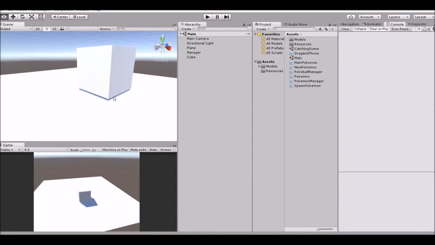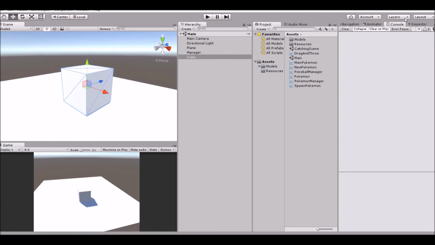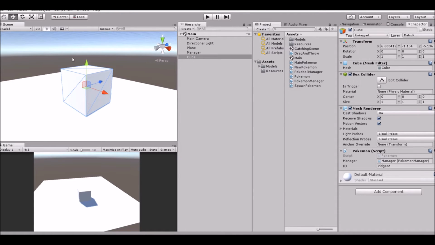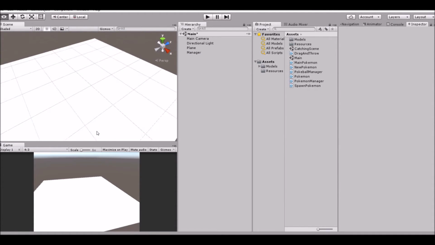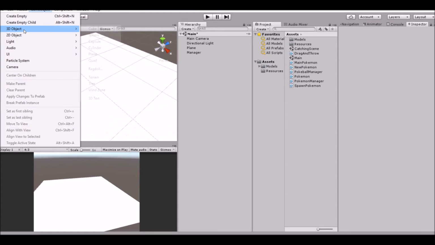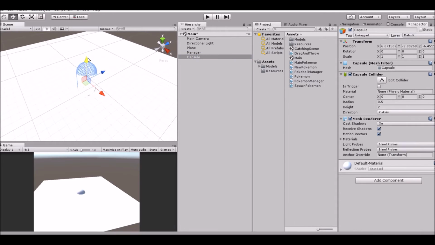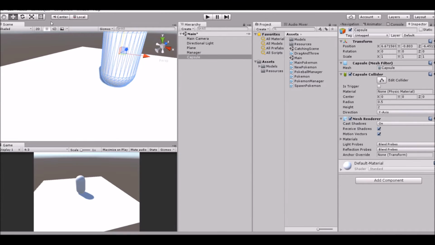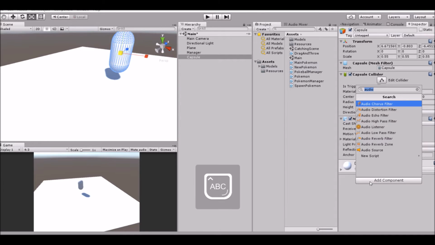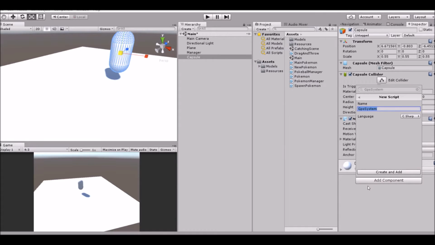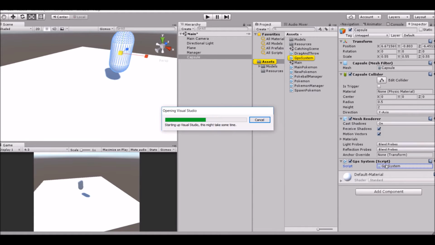Okay, so first thing you want to do is to delete this cube here. This cube was what we were using to open up our Pokemon scene, our catching scene. So we're going to go and delete that cube, and we're going to add, let's just do a capsule. That works just fine. This is going to be our player for right now. And we're going to add a new script on this guy called GPS system. Open that script up.